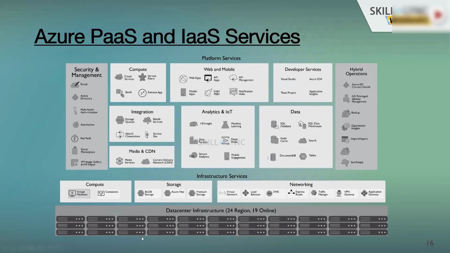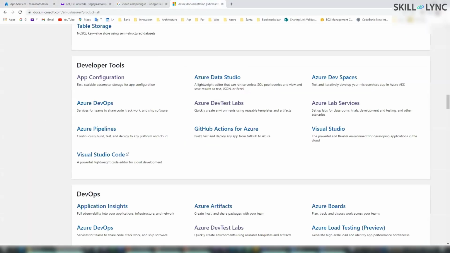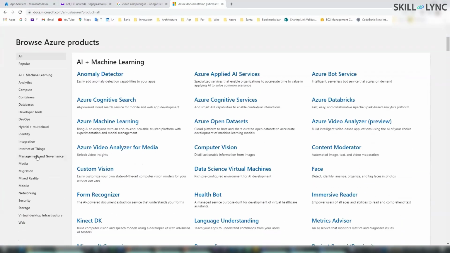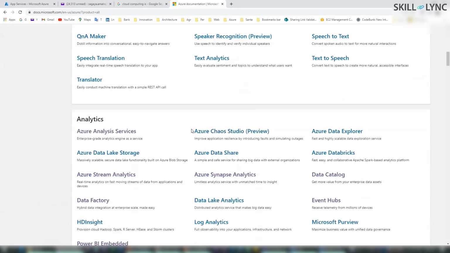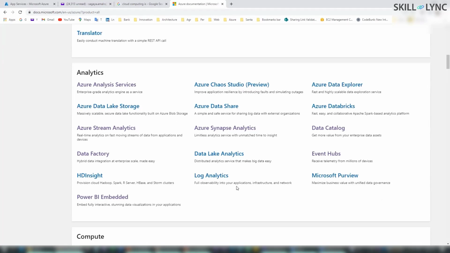If you go to the internet, you can Google for Azure documentation. Here you can see all the Azure products, Azure platform as a service and also infrastructure as a service, everything you can see here. They have different types of services for different types of technology. These are the services for artificial intelligence and machine learning. They have a few services on analytics. Suppose you have a database and you want to do some analysis on it. There are many services available here.